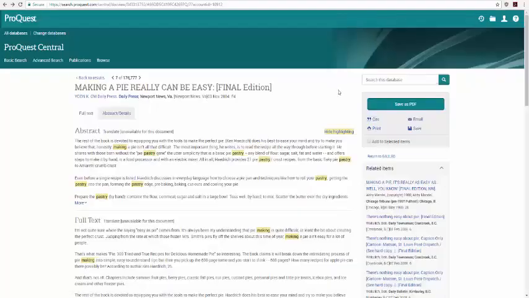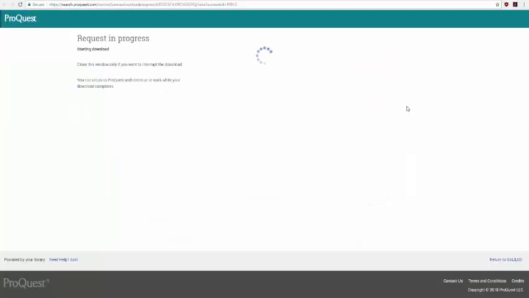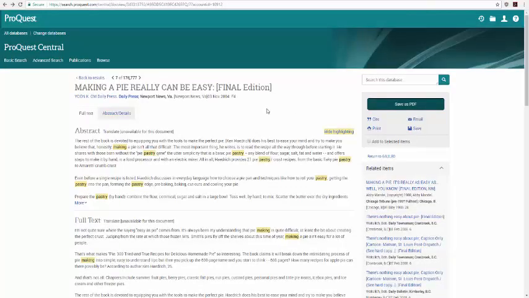Or if you want to download this article, you can by hitting save as PDF, and it'll open up and start a download, and so you can download that PDF. And that is all that ProQuest has to offer you.